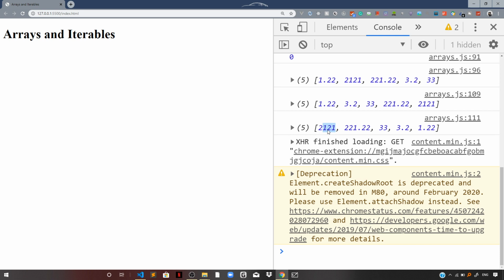So moving further, this was all about the video on sorting and reversing elements.